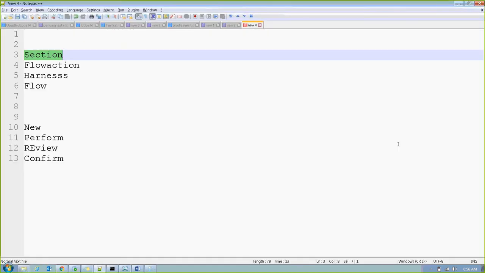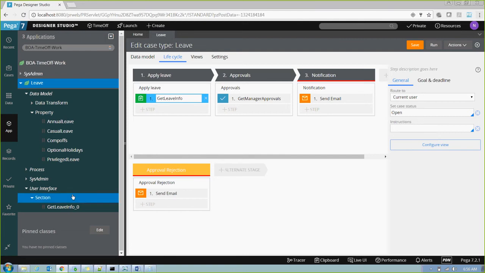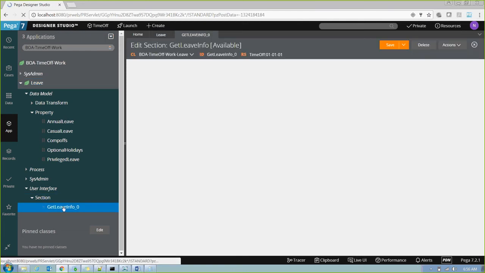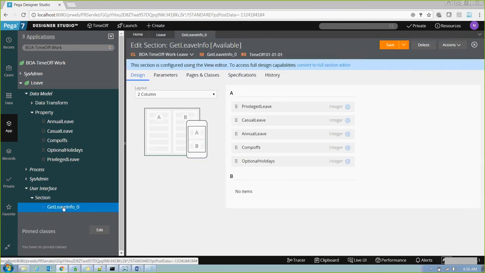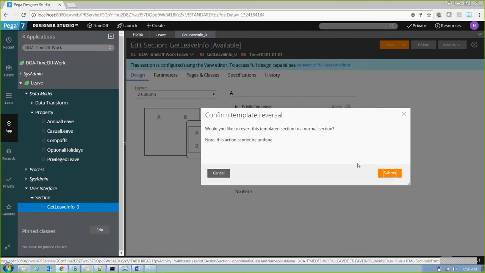The other thing is, let's say this is my section. You need to click on convert to full section editor to make it editable, because it's auto-generated by Pega.